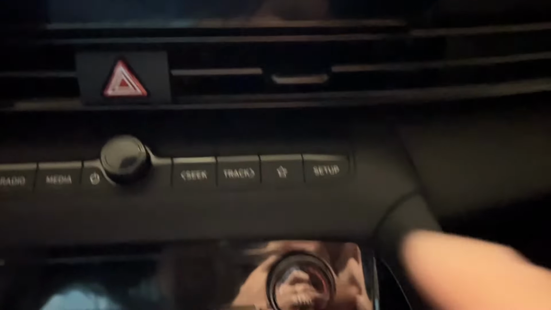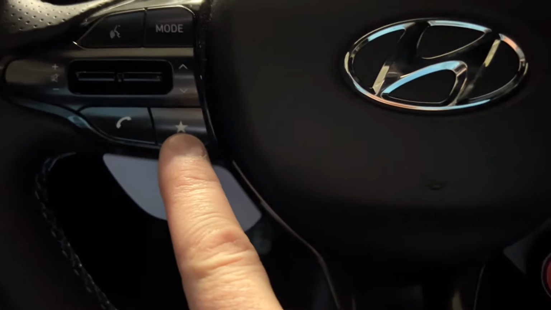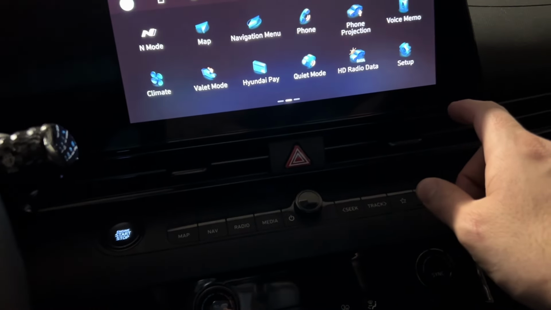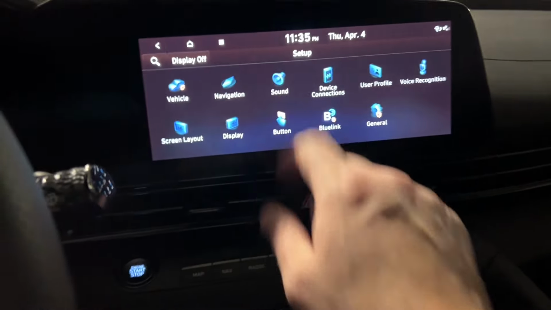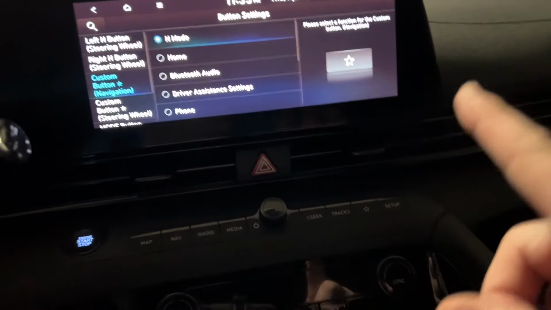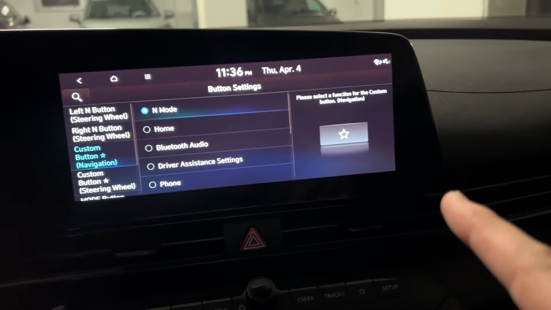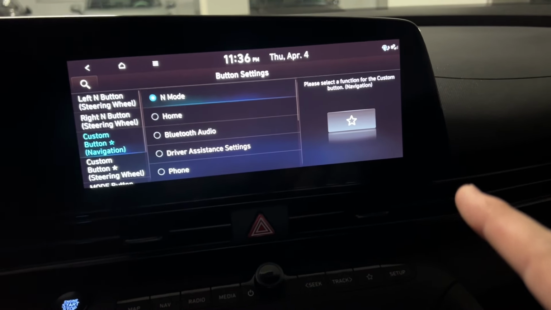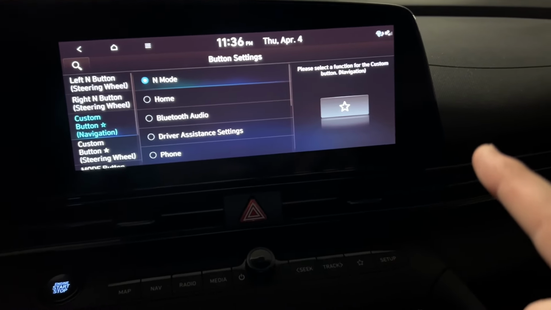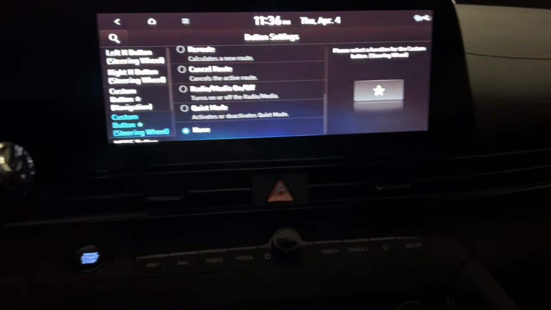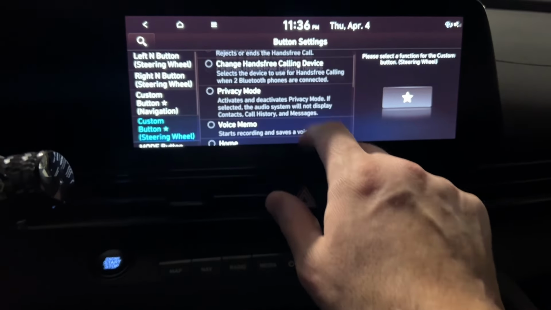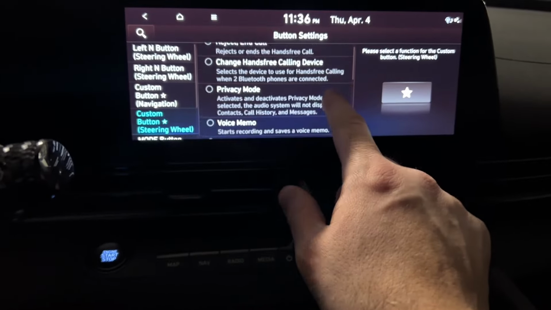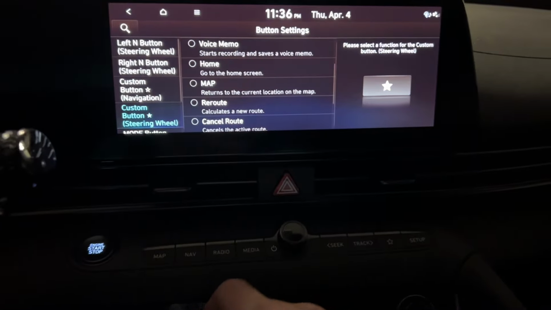Okay, so you might notice that there is a button with a star here. There is also one on the steering wheel. If you go to the setup button, you can select a function for the custom button, navigation in parentheses. I don't know what that means. But there's also a setting for the custom button on the steering wheel. So you can make it reject end call, change hands-free calling device, privacy mode, voice memo, etc.